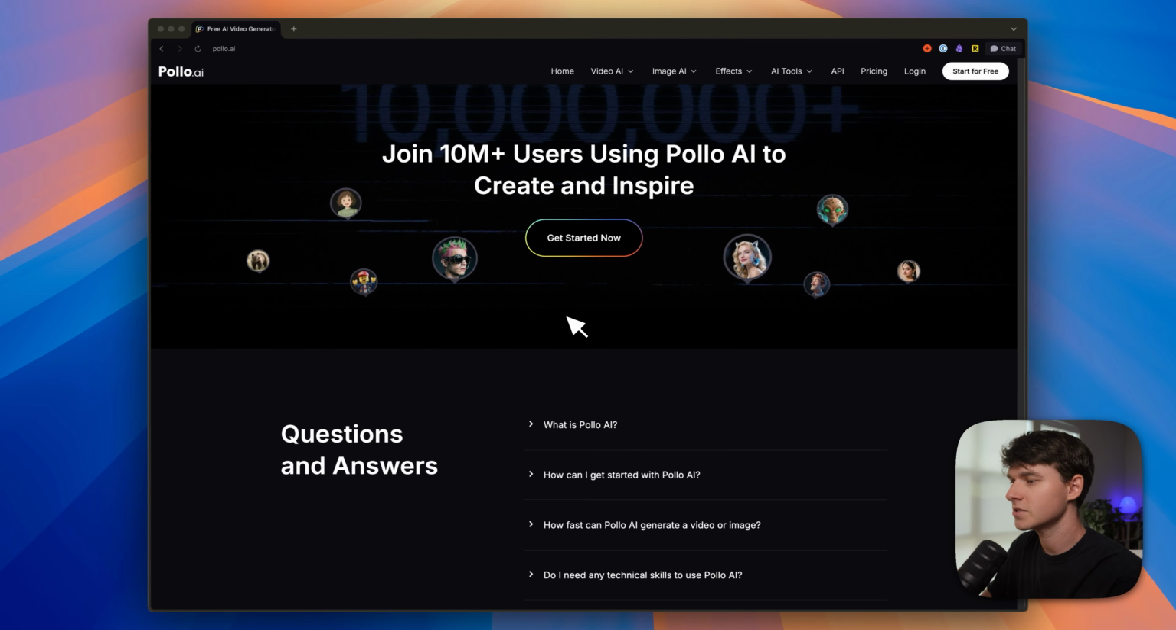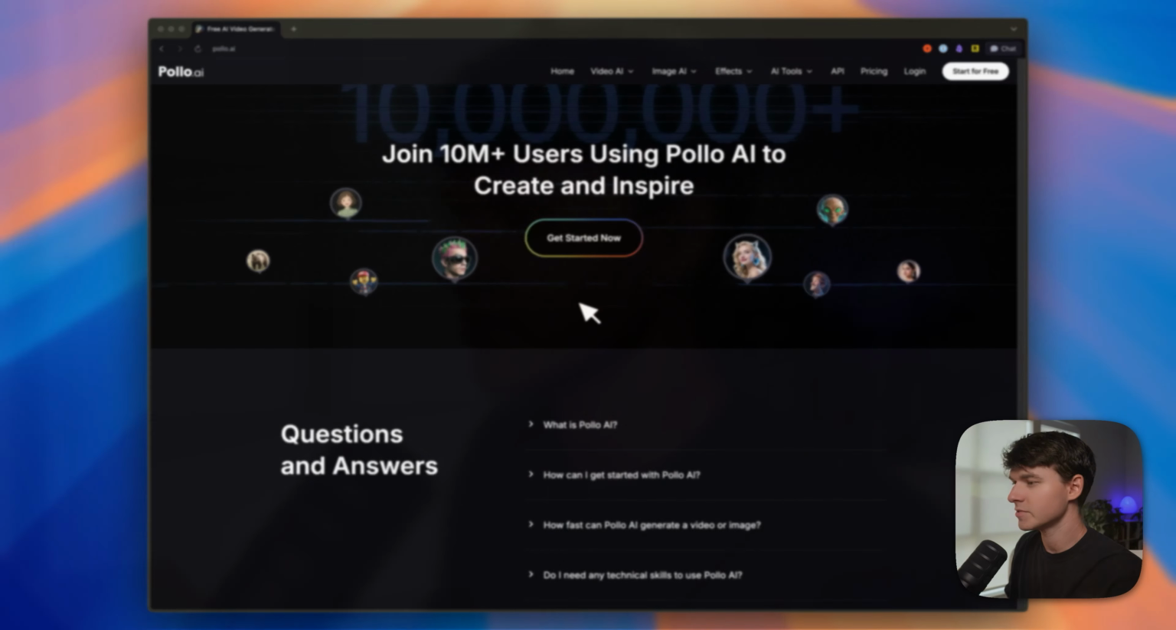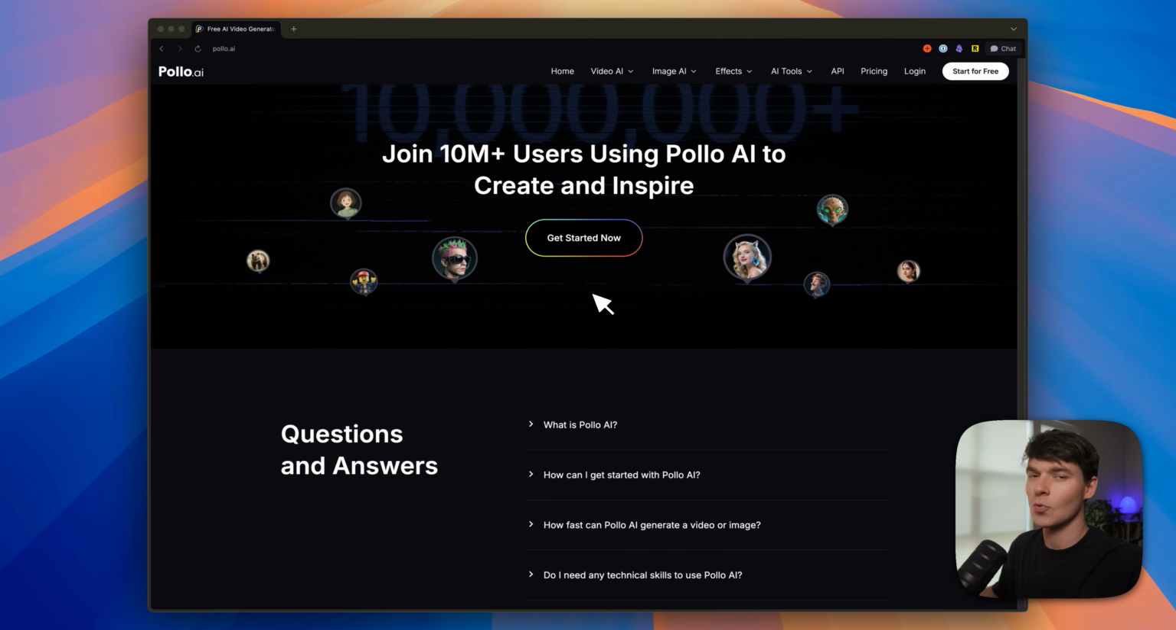I'll show you all the features inside, and especially the new ones that they've just added, which make AI image generation and video generation so much easier.